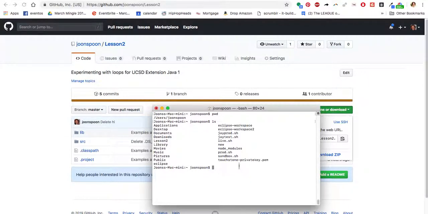And I want to actually go into this Eclipse workspace. So I'm going to do cd, that means change directory. And I'm not going to be typing this, because I don't really like typing that much. I'm doing tab to do the autocomplete. And now I'm in the Eclipse workspace directory. I can check what's there with ls, list, again.